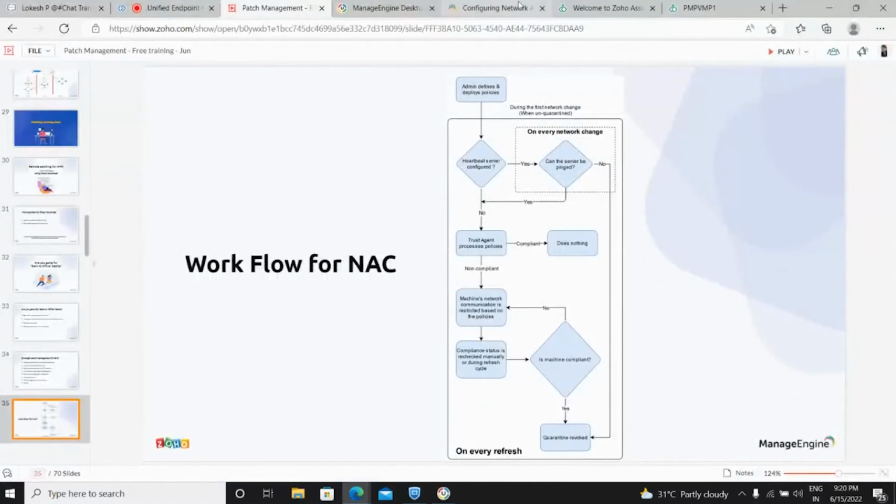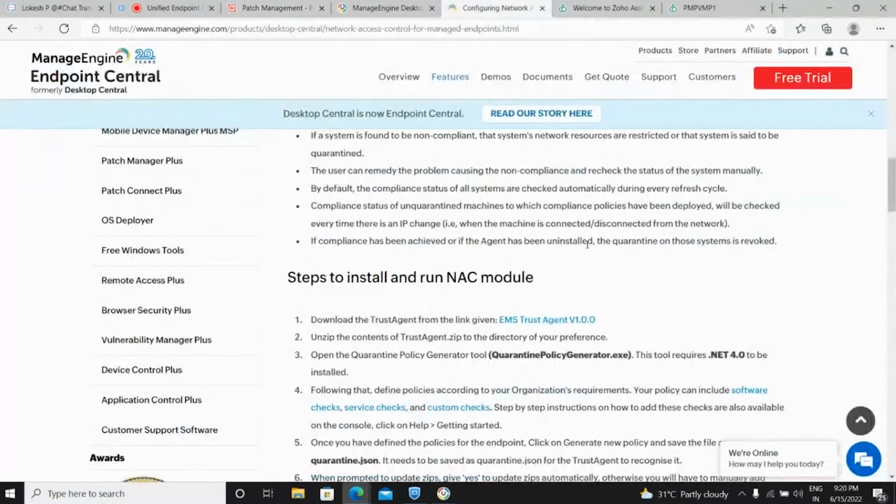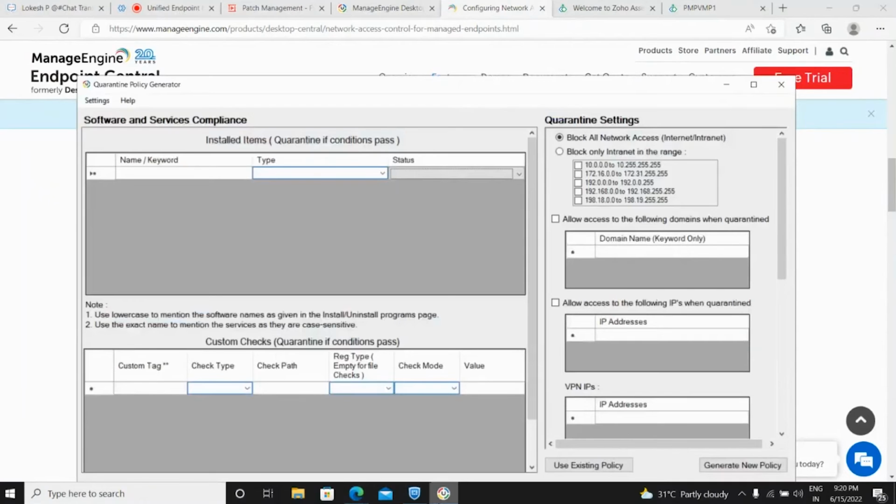We have even published an article on how to install and run the NAC module. I have already downloaded it, and this is how the quarantine policy generator looks. Here, you will be able to allocate or search a specific keyword based on software or services. You can also set the domain or IP address that you wish to allow for the quarantine machine.